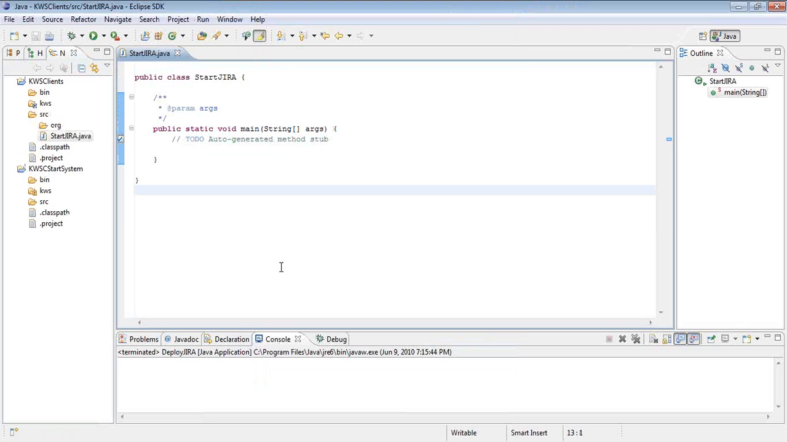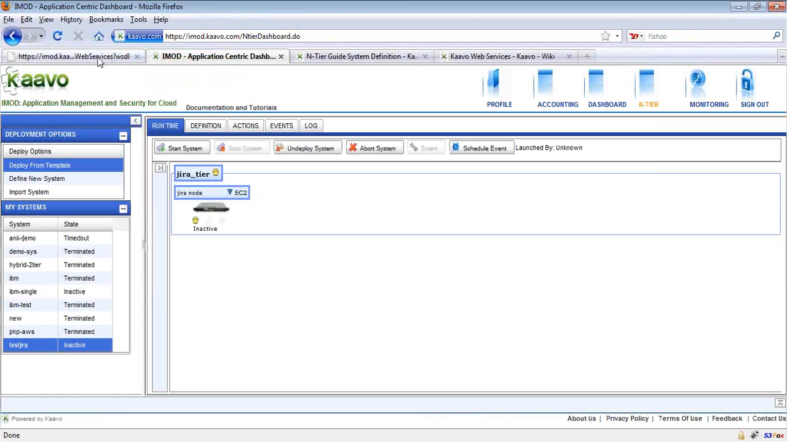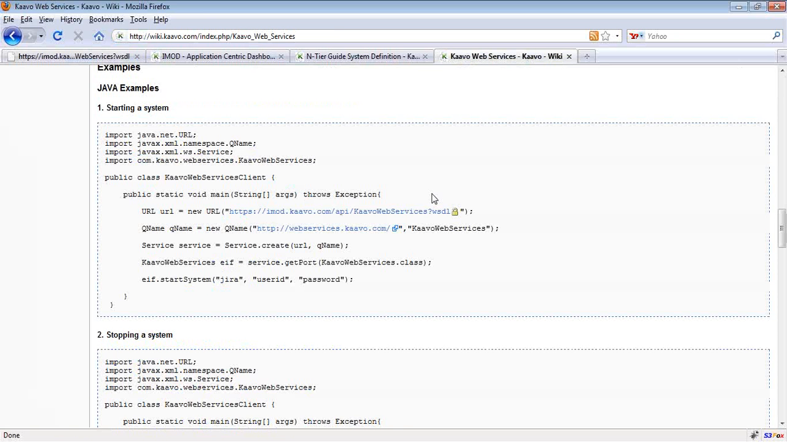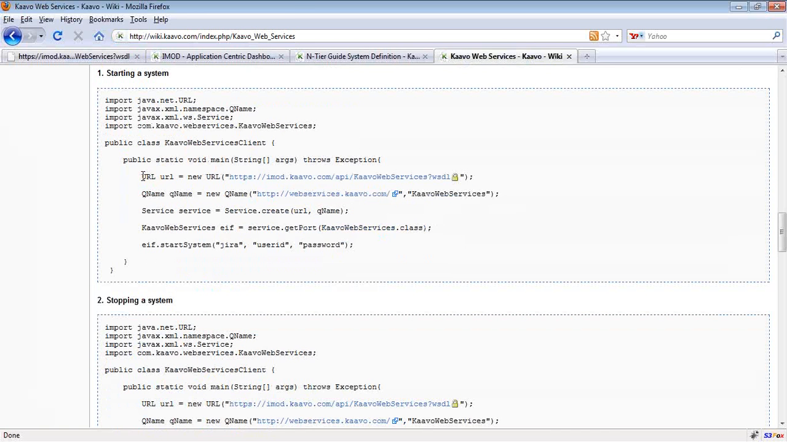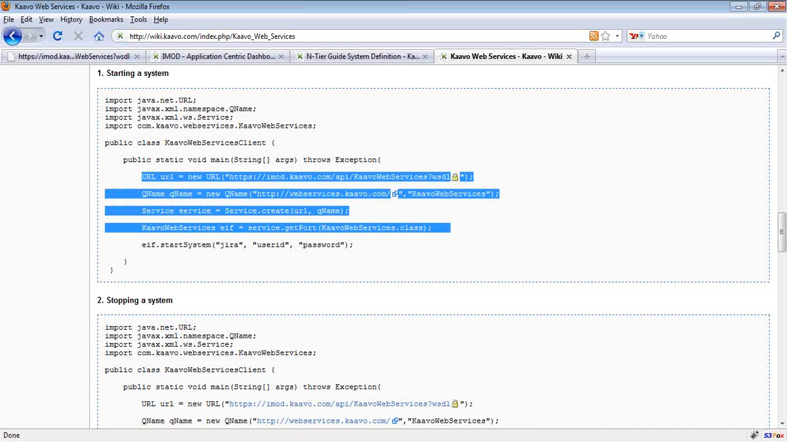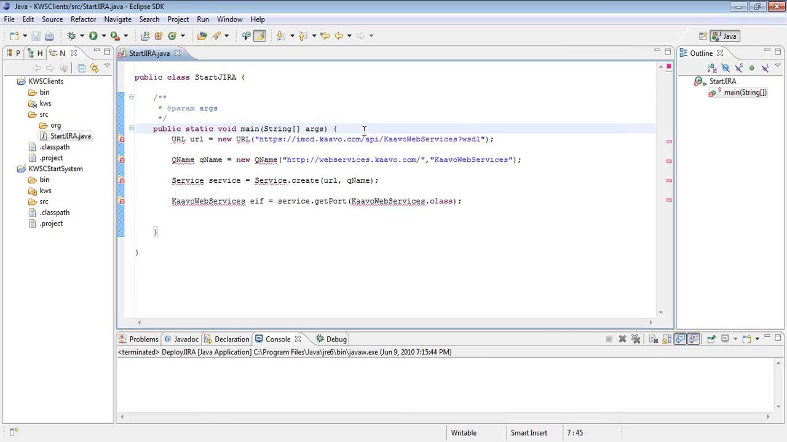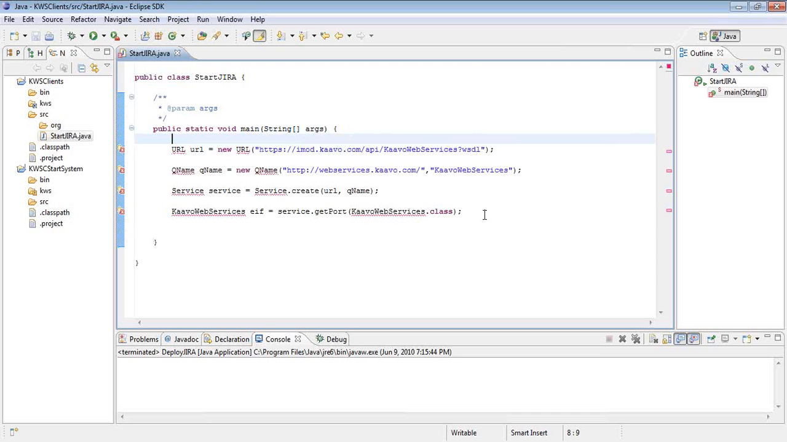I mentioned that we have provided a number of sample clients in our wiki, so instead of developing everything from scratch, I will use what is available on our wiki. So this is the sample for starting a system. I copied and pasted code from here. It is so simple, only a couple of lines of code.